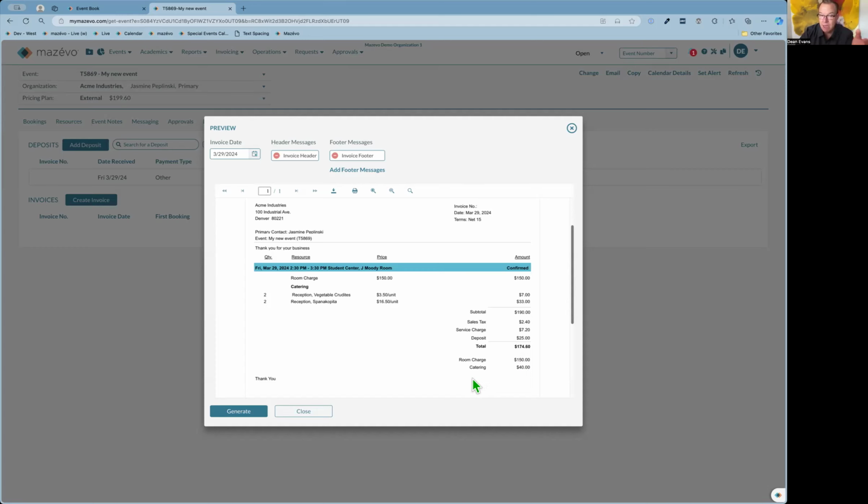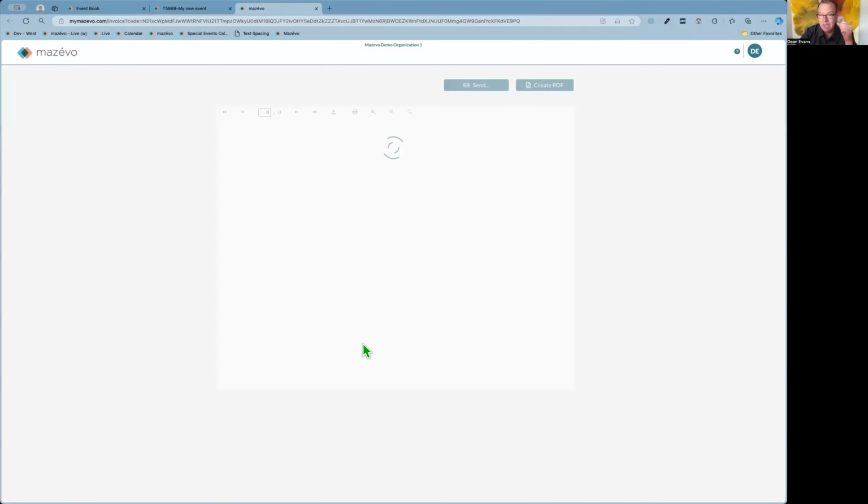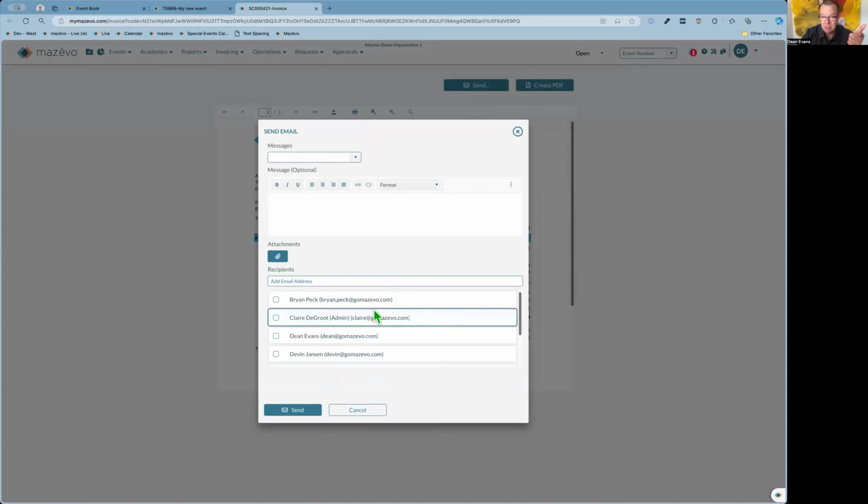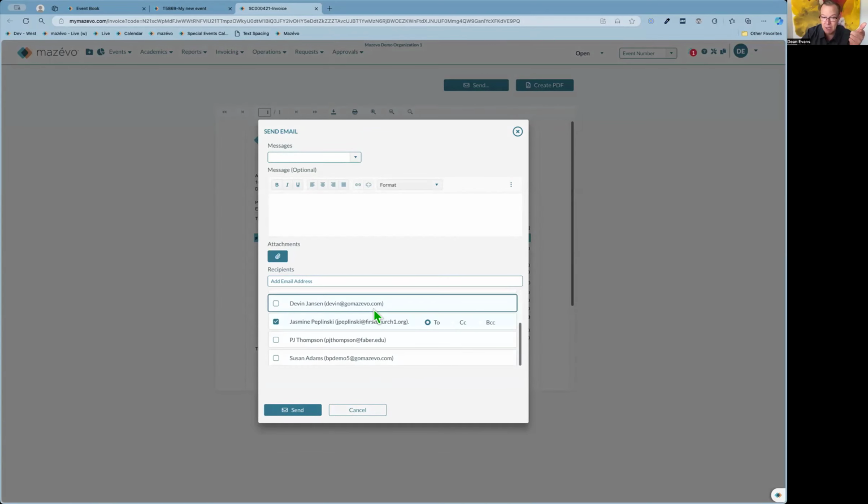We're happy with that and it looks fine. We simply hit generate. Now at this point, that assigns the invoice number, creates all of the necessary data in Mazévo, and we're off and running. Now I can hit send here and I can send this to the contacts at Acme.